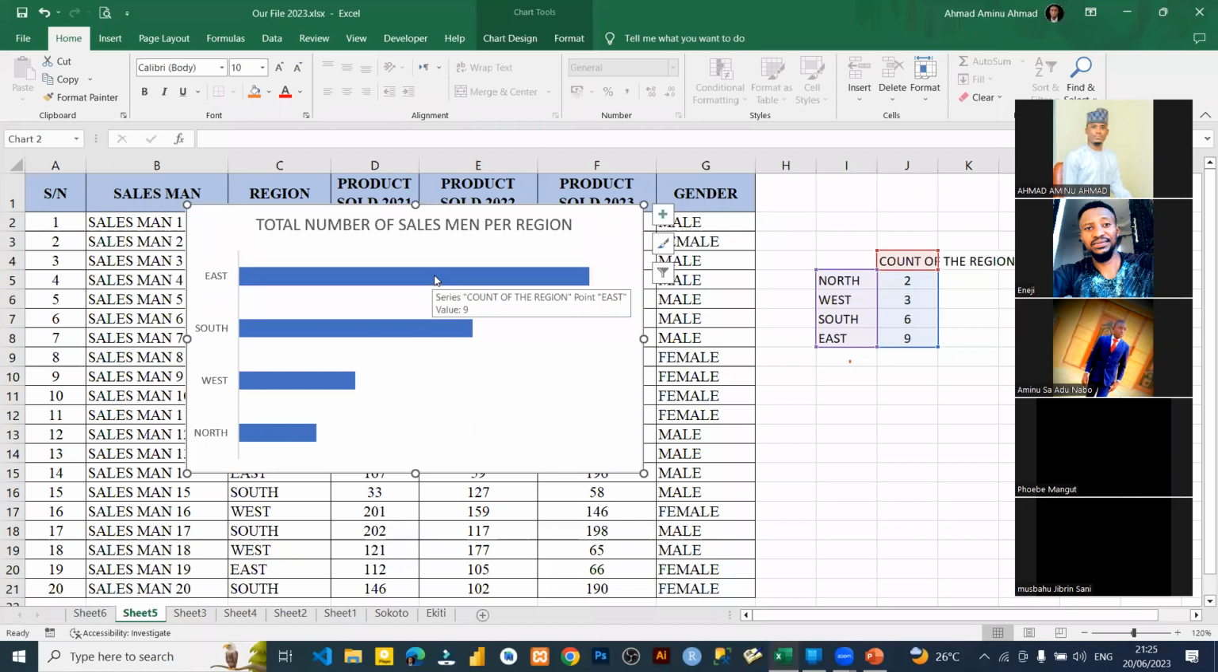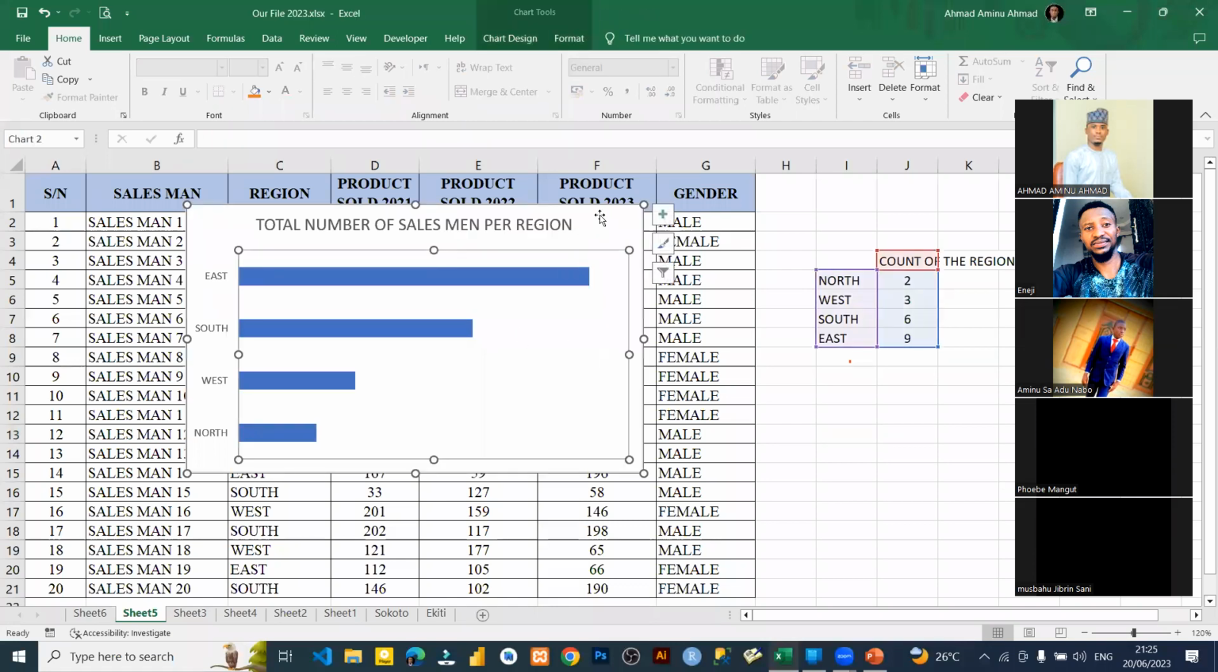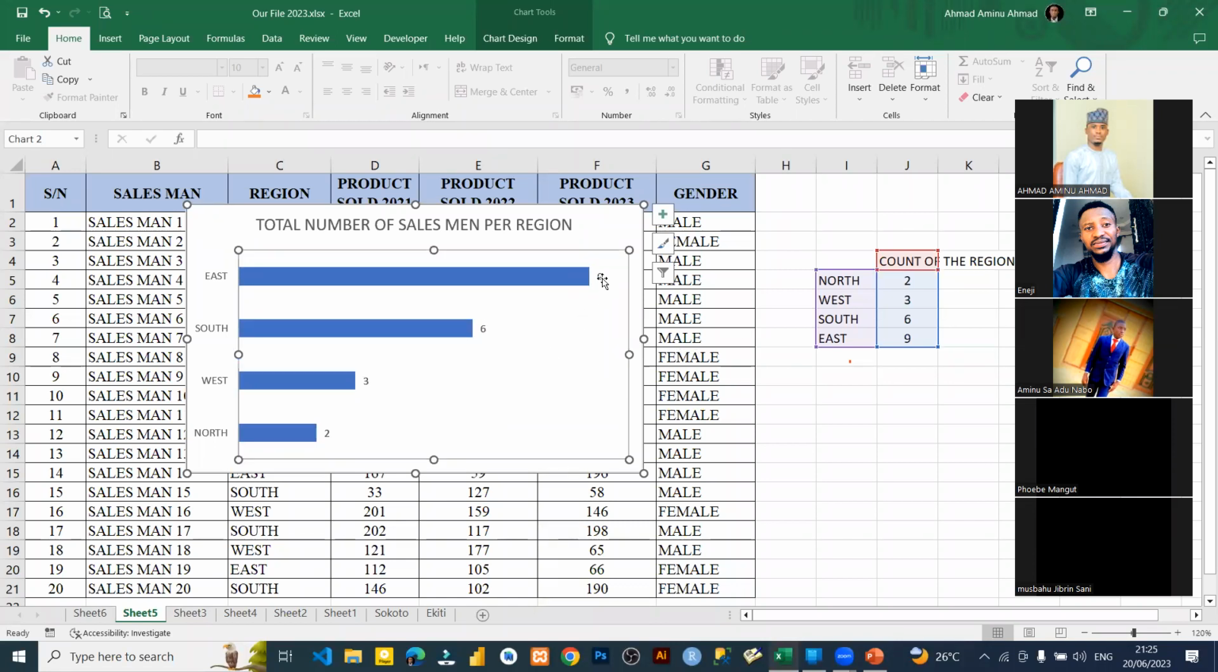So in order for you to do that, right click on any of the chart. Just right click. You see, you select them all. Let me just click somewhere to make it disappear. Just click on the chart like this. Right click. Don't left click, just right click and click on add data labels. By default, you're going to see the data labels. You see, we have 9, 6, 3, 12. Please, do you understand this? Are you with me? Yes, okay, sir.